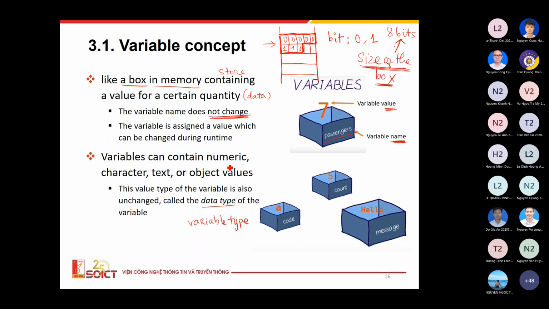In this box, you can contain numeric value. You can contain character value, text value, or even object value. Okay. In a box, for example, you see here the first box, named code. It contains the letter A. The second box, named count, contains the value 5. And this box, message, contains a string, a sequence of letters. Okay, so you can use different boxes to store different kinds of value, and it is called data type or variable type.